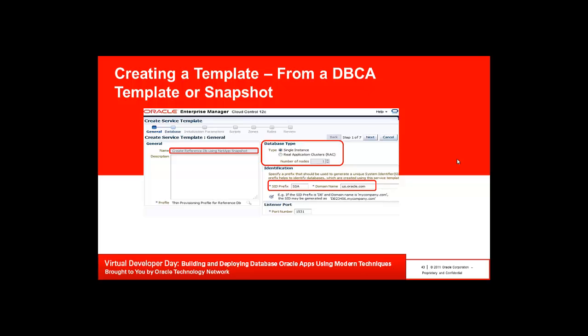To create a template from a DBCA template or snapshot, you're going to see one that we're going to name very clearly, Create Reference DB using NetApp Snapshot. It's a single instance, but if we wanted to create a RAC database, we could do that easily and decide how many nodes we want to utilize. This can be created from a single database. So think about this as you're having to go to like a RAC environment from a single instance. This would be a really nice way to create that environment.